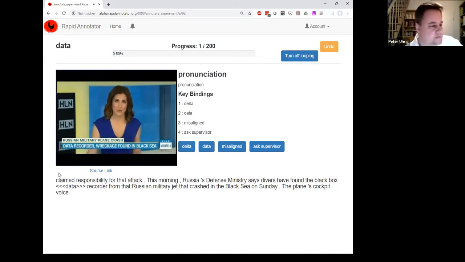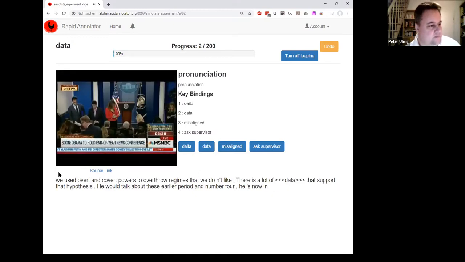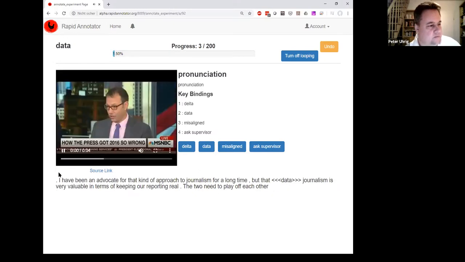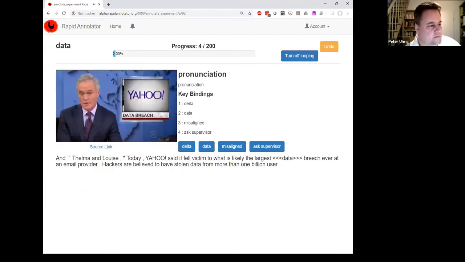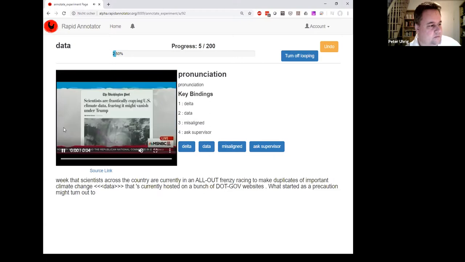Box data recorder from that. Over decades, there's a lot of empirical data to support to journalism for a long time, but that data journalism is very into what is likely the largest data breach ever. Make duplicates of important climate change data.